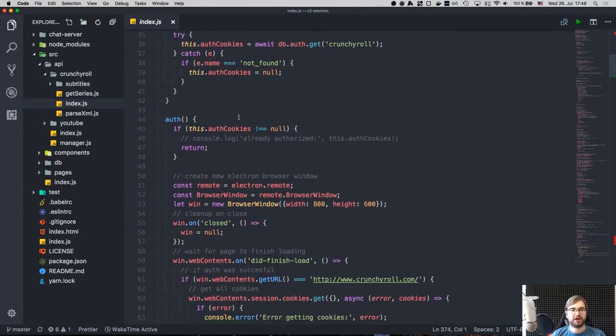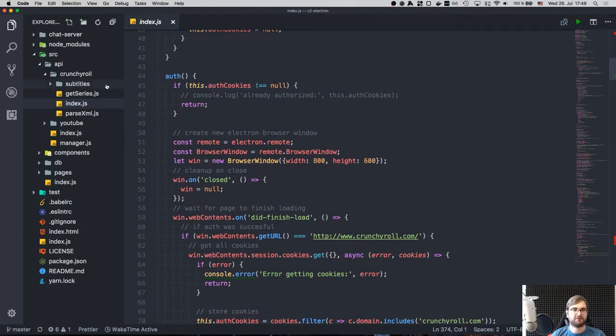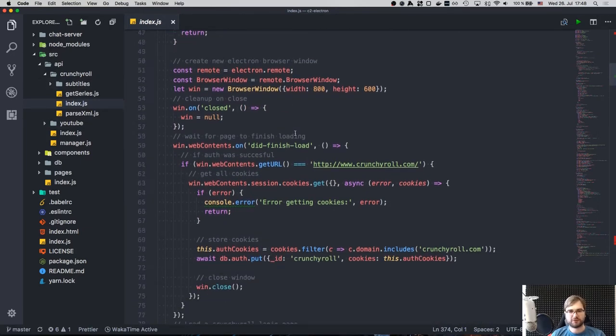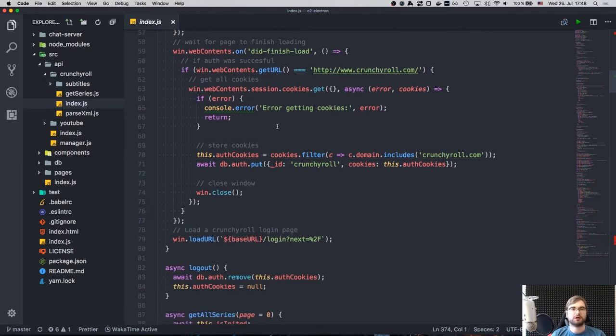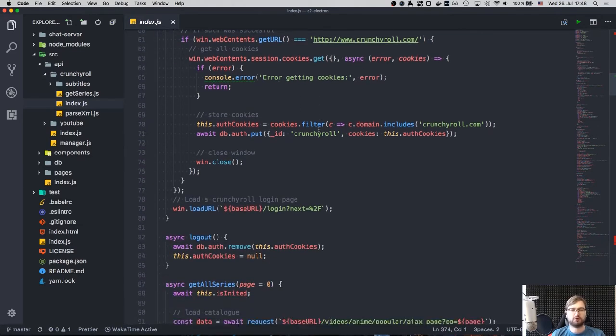In this case, we have the authenticate function from both Crunchyroll and YouTube that opens Electron windows, navigates to Crunchyroll, requires the user to enter the login and password, and then saves cookies, right? So this is what we're interested in. This is what we want to test, and this is what we want to know how to test.